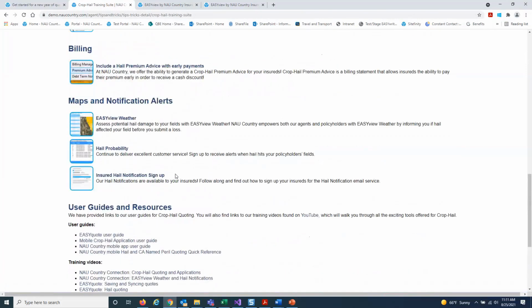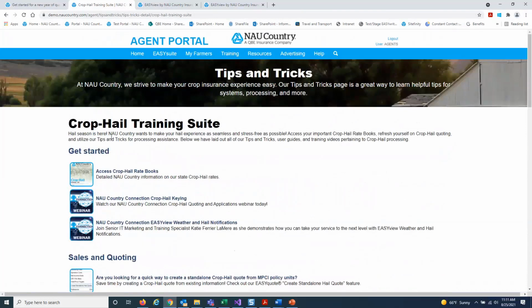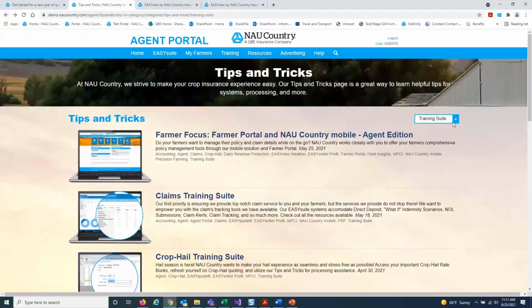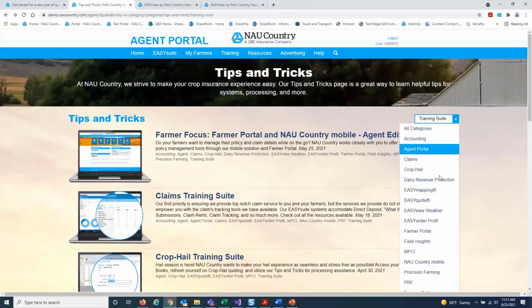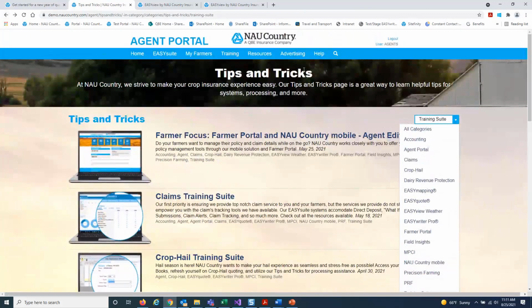So when in doubt and you're looking for a particular tips and tricks, I really encourage you to come out here, use the drop downs, check out different categories, or if nothing else, go to the training suites area and see if we have a training suite around a topic that you want more information on.